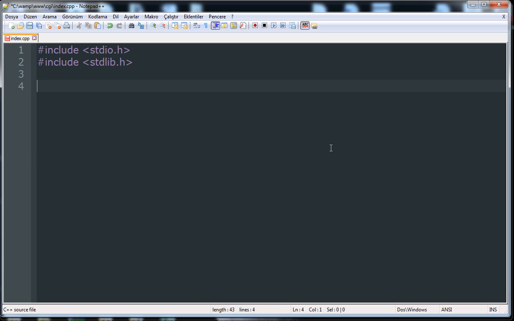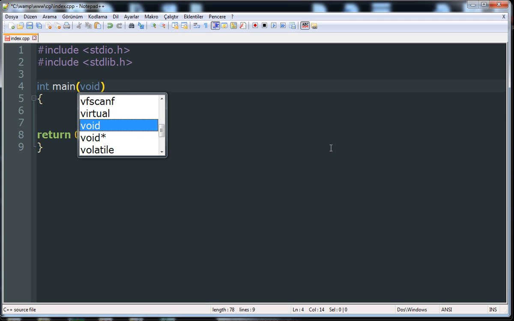So let's get started. First of all, we need an int main function, which is our main function, and we're going to say return 0. So that's really what it is about. We can put here a void or not, it doesn't matter.